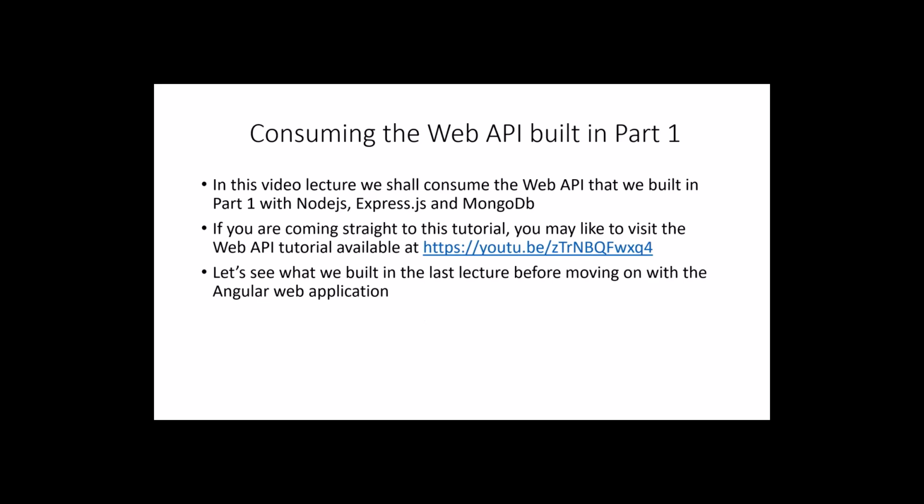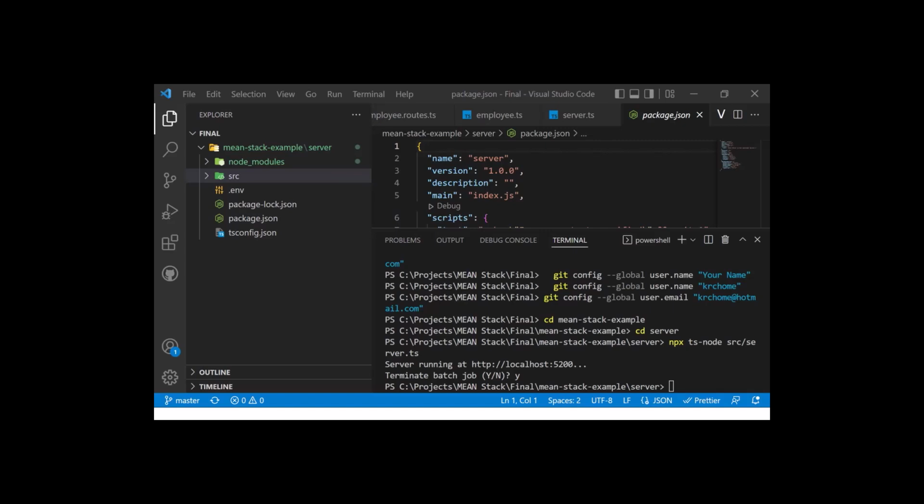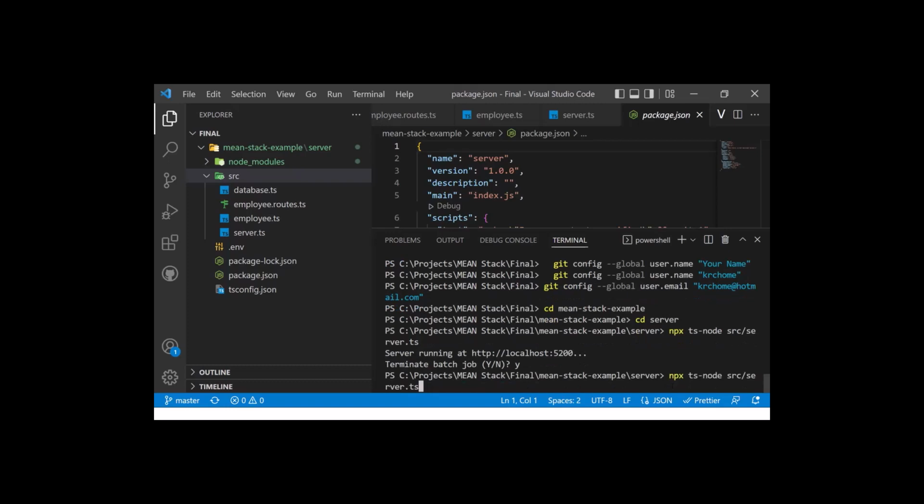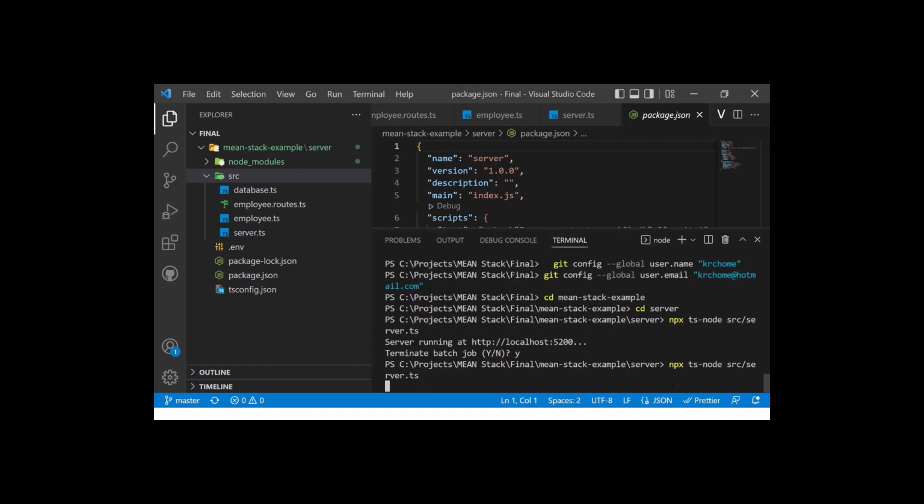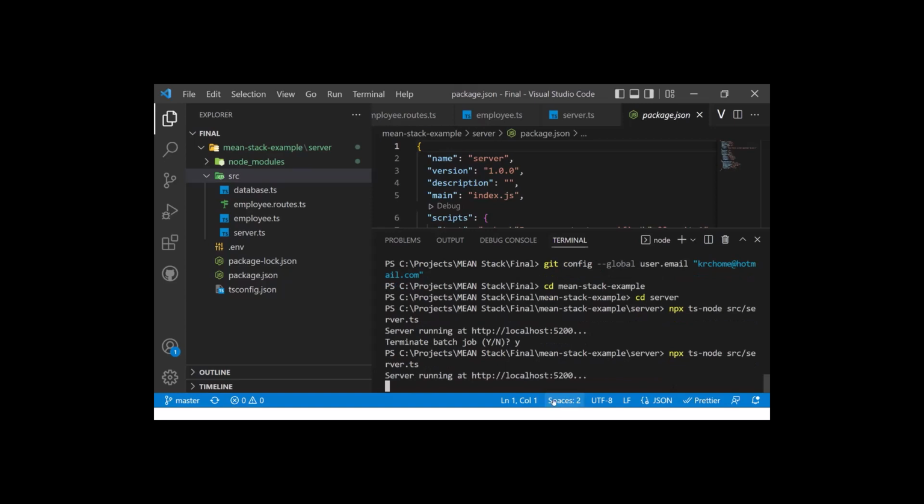Let's see what we built in the last lecture before moving on with the Angular web application. This is the application that we built last time. We have this MeanStack example root node, and there is a server folder, and within the server there is a source folder having a few files. To run this application, I will issue the command npx ts-node that we learned in the last session, and hit enter. Server running at HTTP localhost, that is the port number.